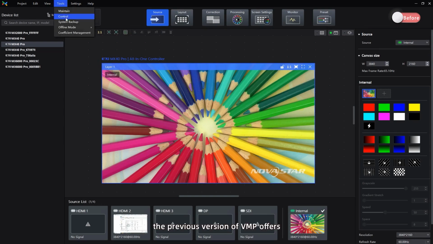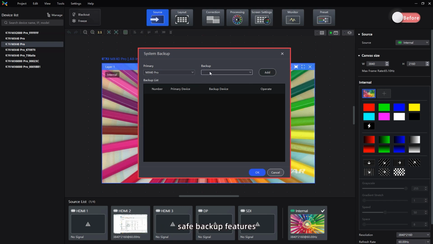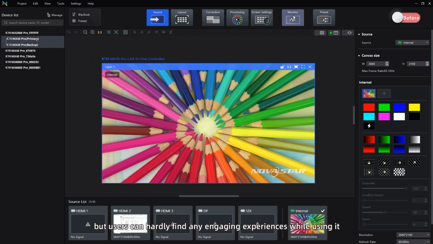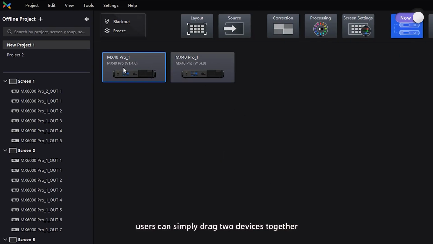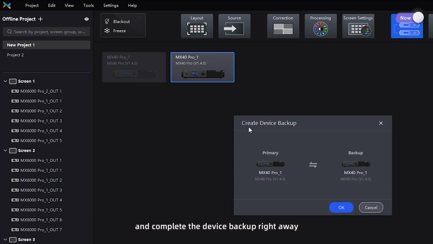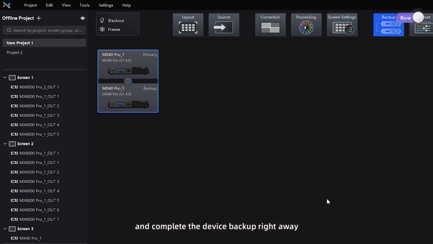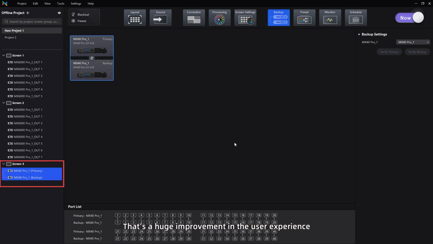Secondly, the previous version of VMP offered safe backup features, but users could hardly find any engaging experience while using it. Now, users can simply drag two devices together and complete the device backup right away. That's a huge improvement in the user experience.